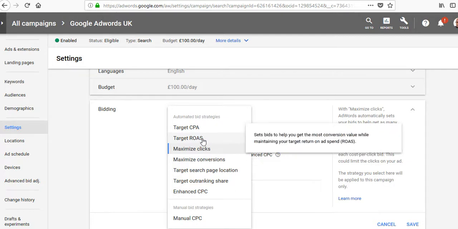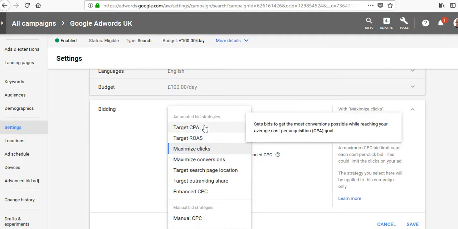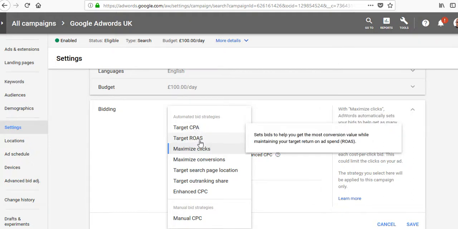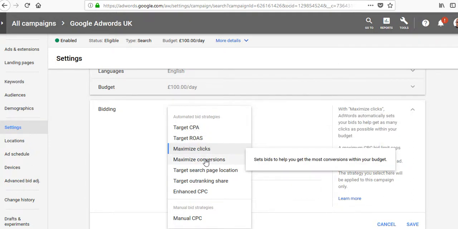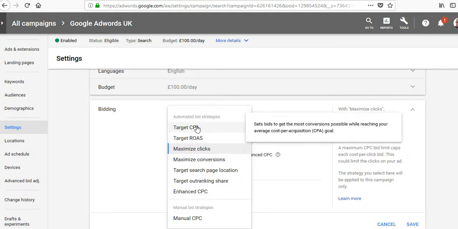Then you've got what are known as smart bid strategies, and these are a subset of automated bid strategies. Smart bid strategies are target CPA, which is target cost per acquisition, target ROAS, which is target return on ad spend, maximize conversions, and enhanced CPC. These four are known as smart bidding strategies, and their goal is to increase conversions and conversion value.